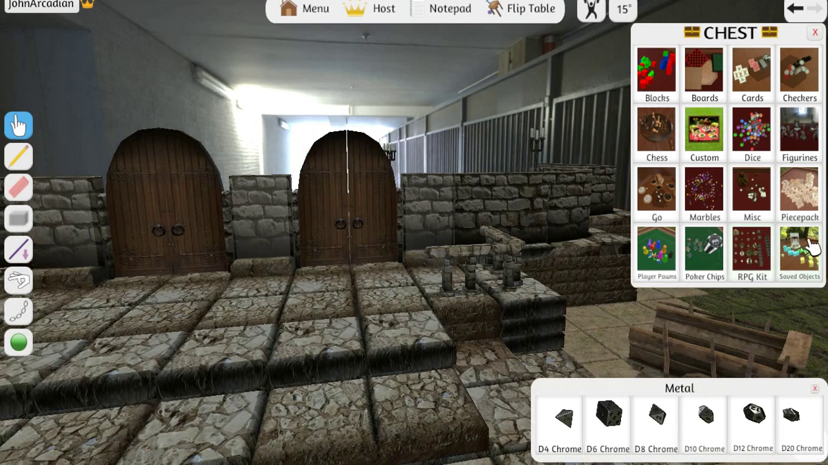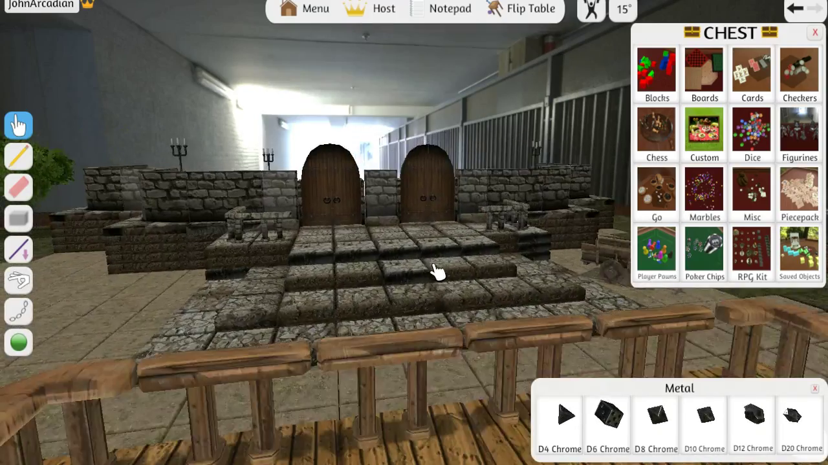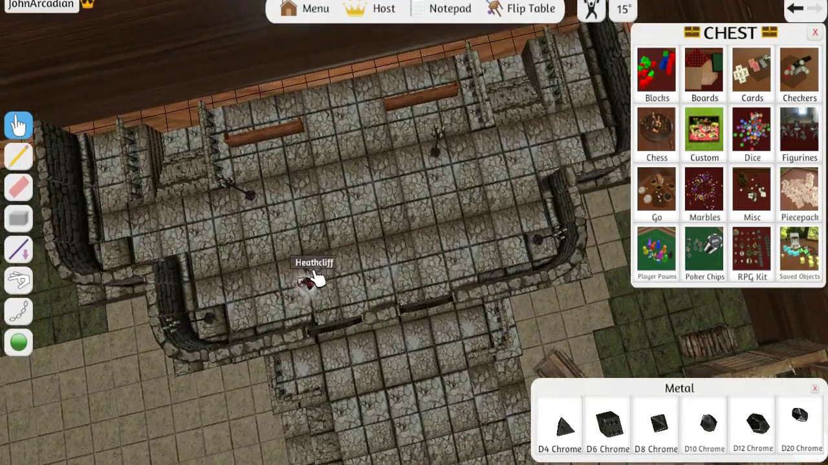And then you can go and say, I'm going to load in the characters and minis that we've created. And it's not always precise. There he is.